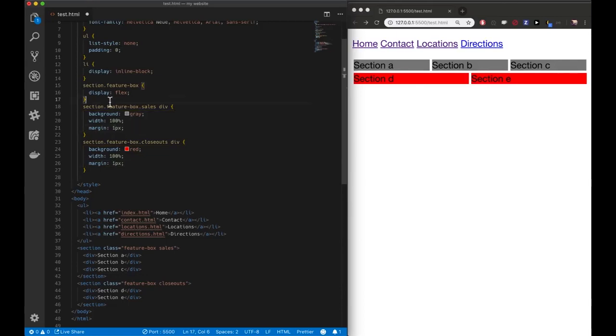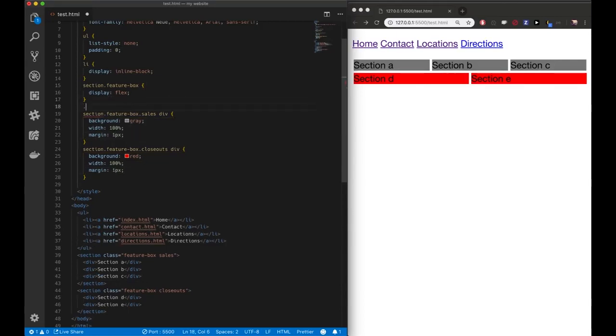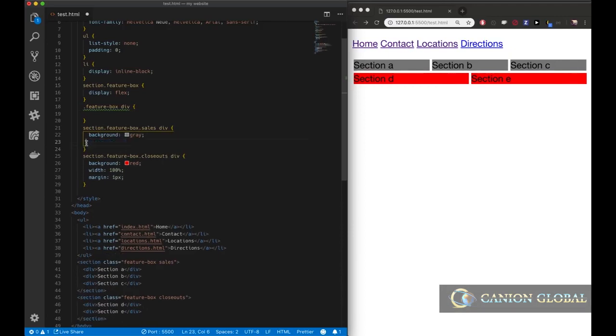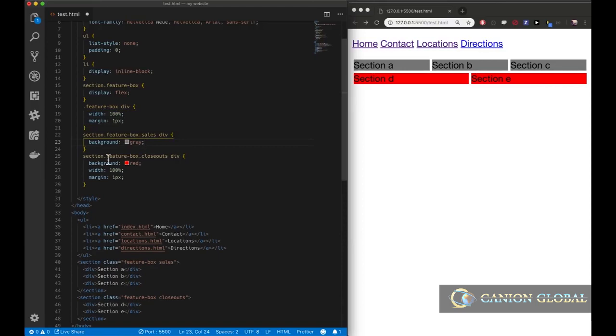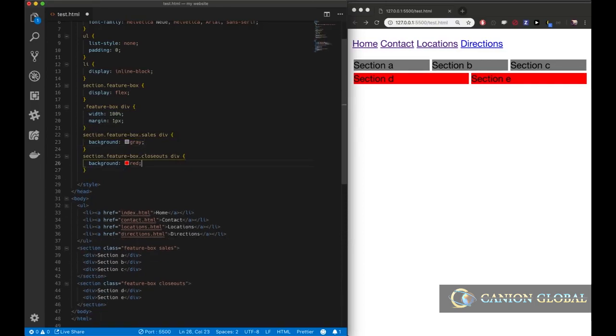To dry this code up, it's pretty simple. Let's just say every .featurebox div will get these 2 rules. Boom. And then only the sales divs and the closeouts divs get the color specified. So that's going to do the exact same thing, but it's drier now. If I want to change the margin to 2 pixels, I only do it in one place. And while it's not a big deal right here, it's so easy to get your code copied to where this little margin 1 pixel is in 100 different places of your website and you don't know where it is.